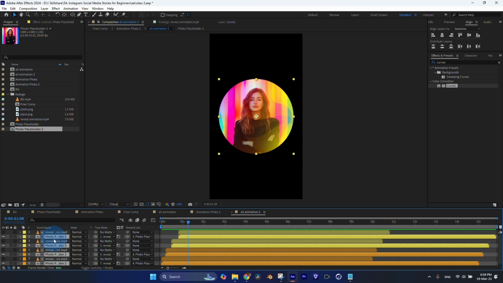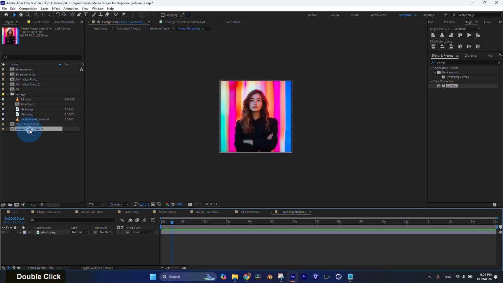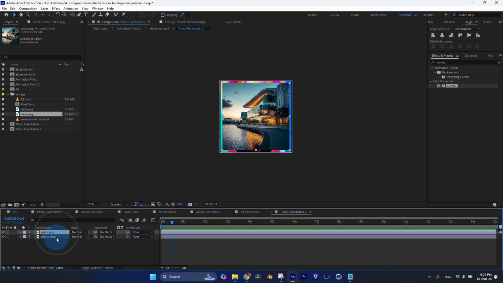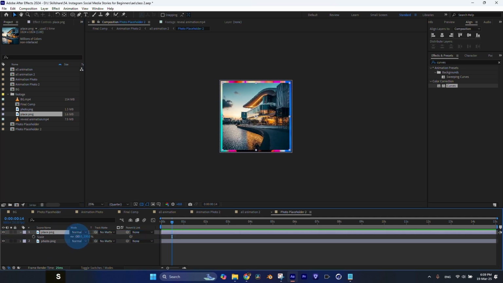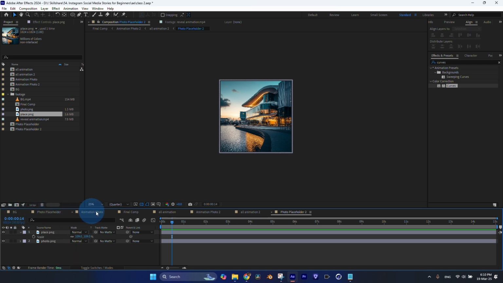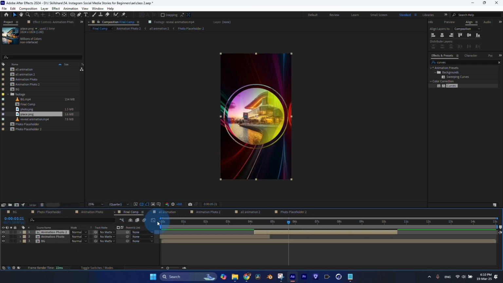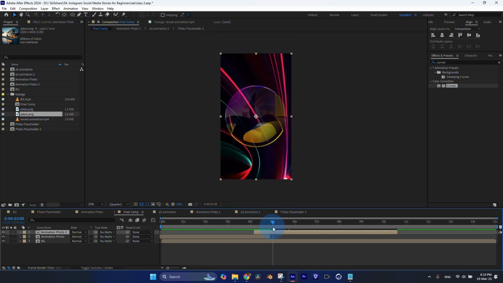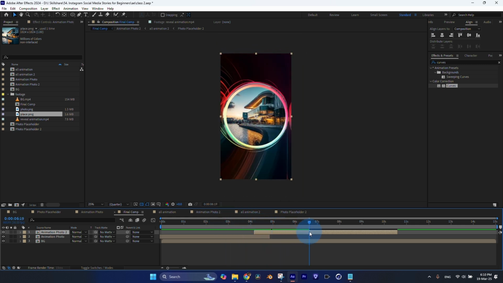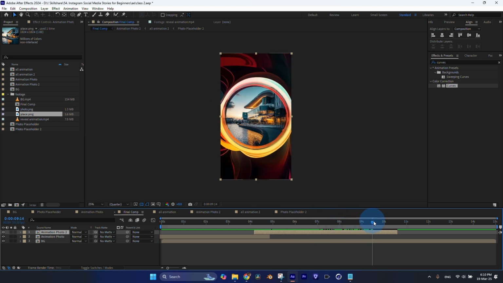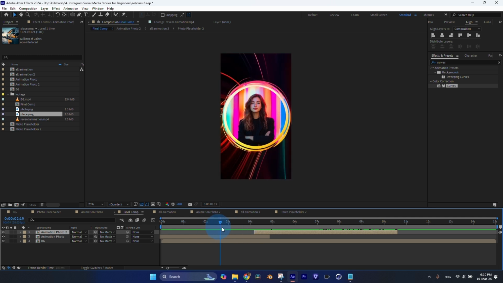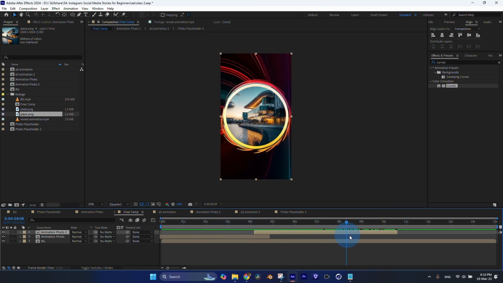To check if it worked, we just need to open this photo placeholder too and swap it with a different kind of photo. For example, this one, press S on the keyboard to resize it so it fits our screen just like this. And let's go to our final composition, which is right here. And let's see. As you can see, we have this original photo here and this photo here as well, but now it works with another photo. So this is how you can basically transfer all of the animation which we've created to this new photo.